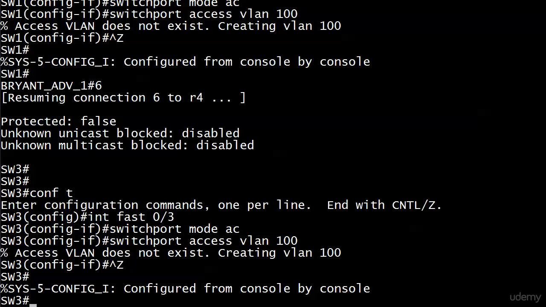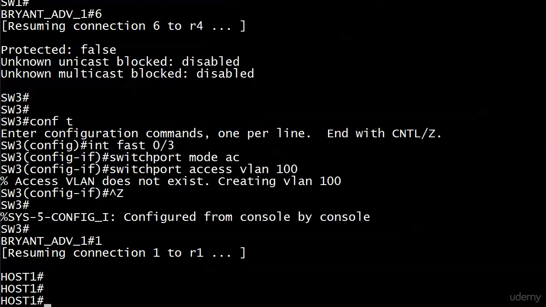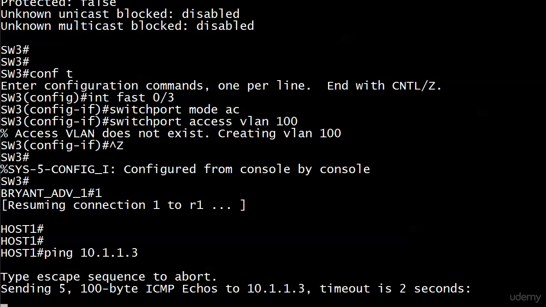So both hosts are in the same VLAN. We saw they were able to ping a moment ago, and there was absolutely no problem. So let's just verify that we've got our connectivity. And that doesn't look good at all.